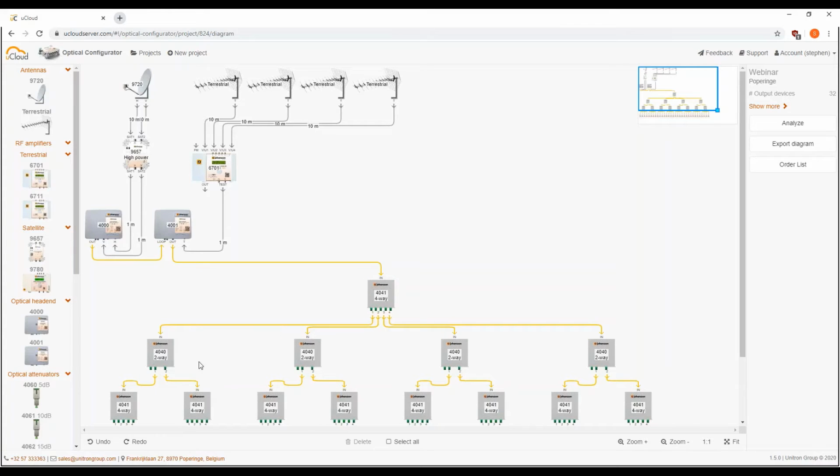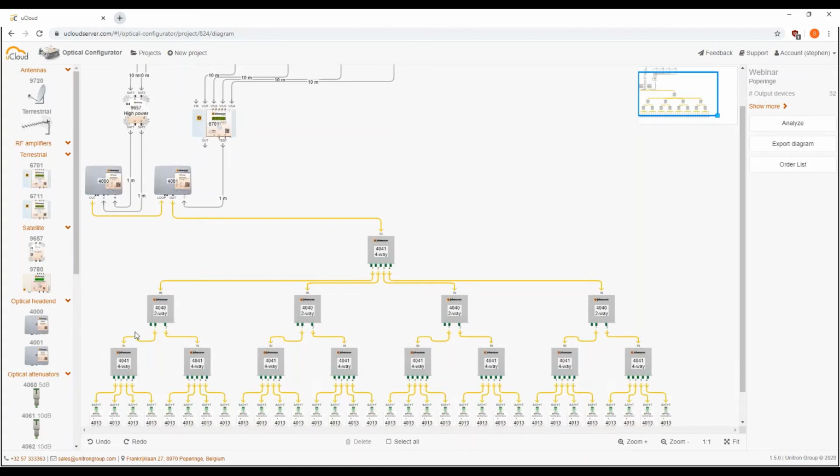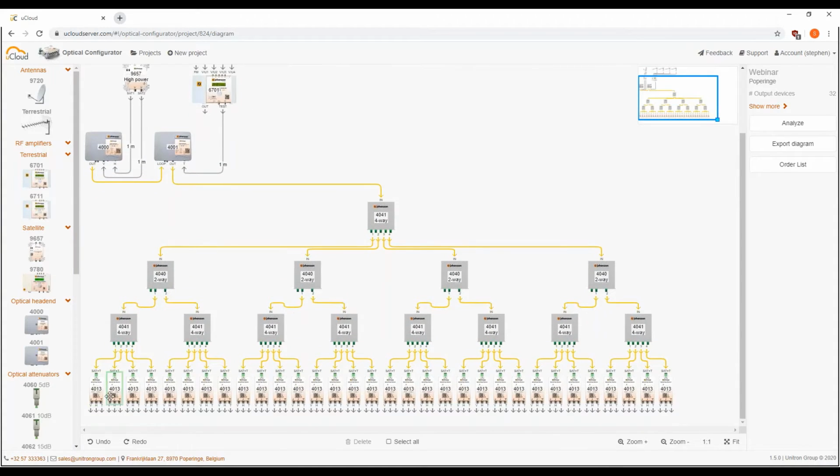That means these are the buildings 1, 2, 3, 4. And a 2-way splitter, because we said we will have 2 floors. So this means each floor will get another 4-way to split it to, in the end, 32 receivers.